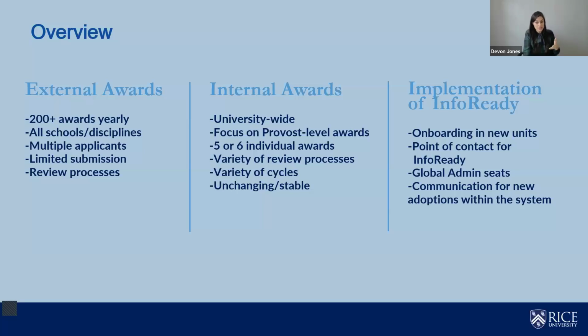When an award is a limited submission, managing the review process through InfoReady is a dream compared to other systems, especially if it's a multi-step review process. I would like to highlight really quickly that this is done with only 2 people, including myself and my colleague Patty Hawley. And for each of our roles, awards are only a portion of our scope. So it's really only doable because we have InfoReady in place, and it lessens the administrative burden substantially.